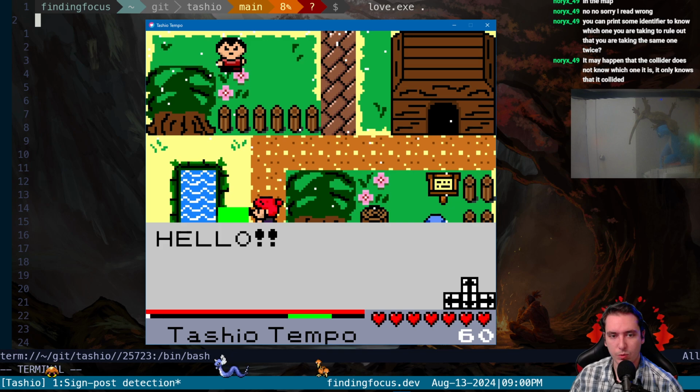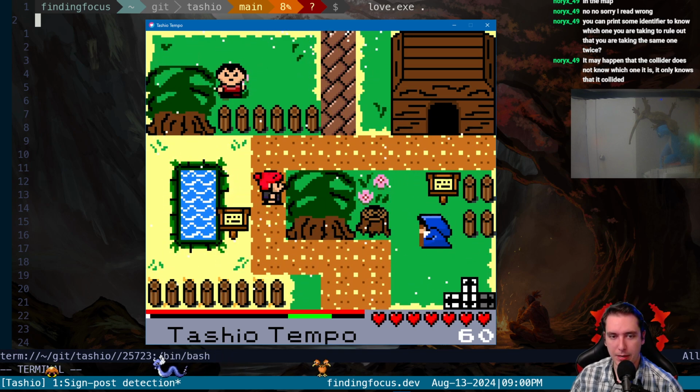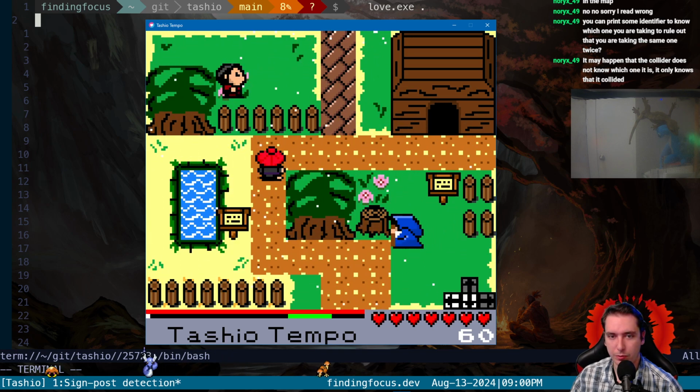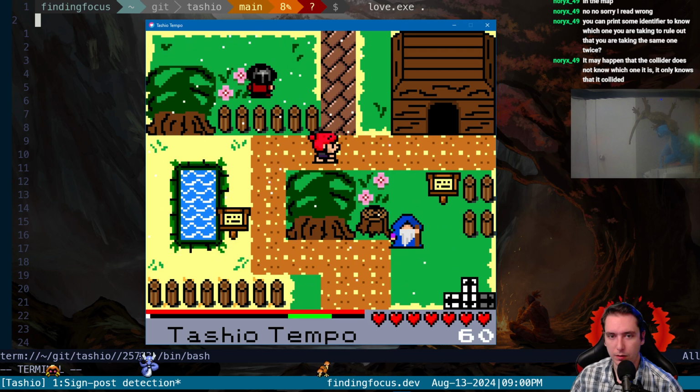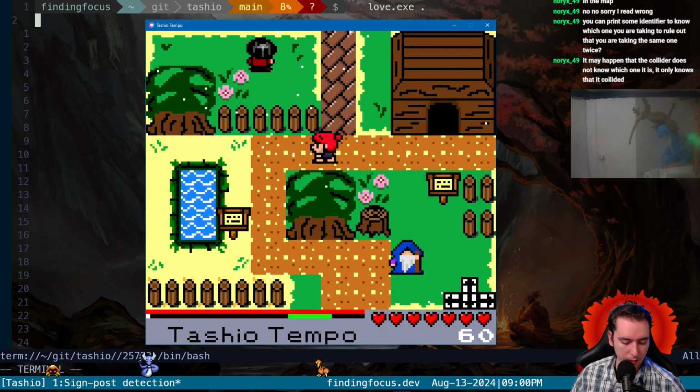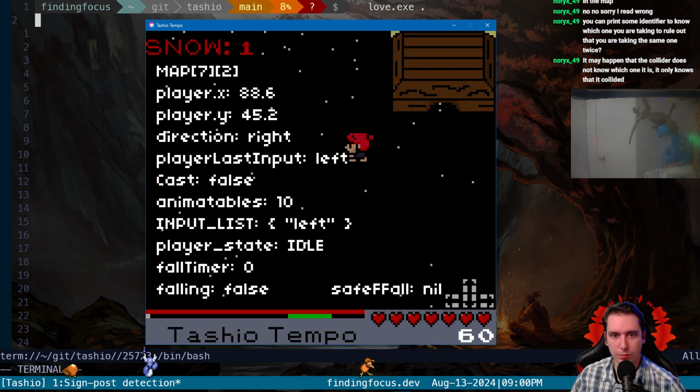Sweet. So we've got the basics of a little signpost reading thing. Oh lordy, what is going on here? I'm stuck. It thinks we have a last input.